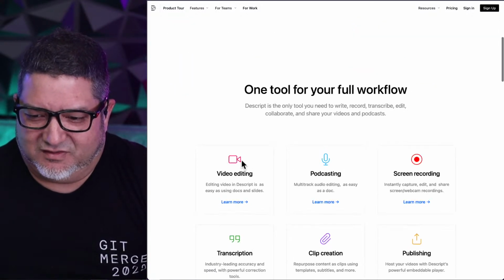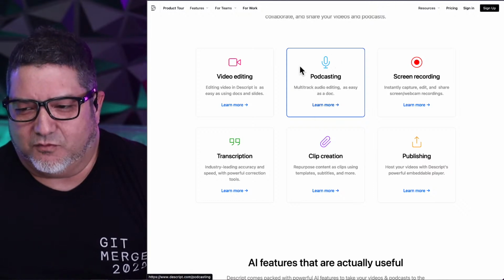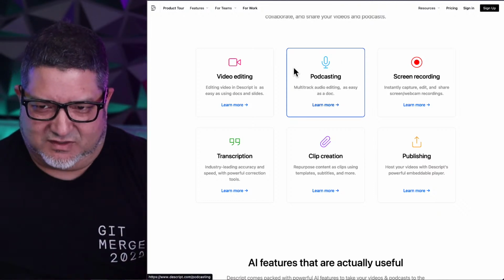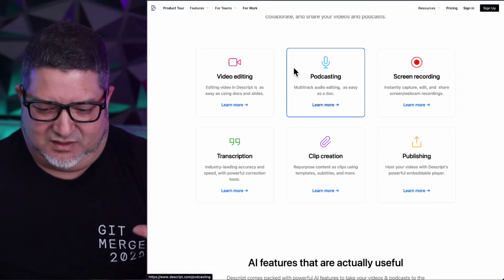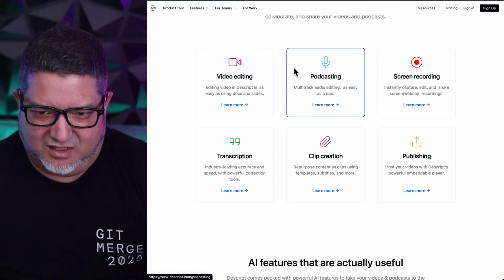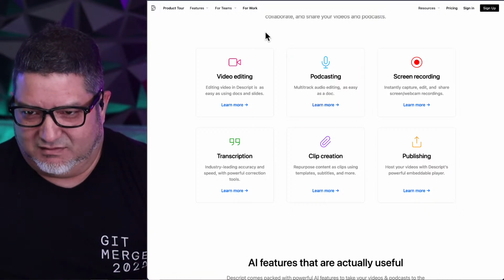So here's DeScript. It's pretty cool. You can use it for all kinds of things. It actually works really well for podcasting. Some of the AI features will let you just take a piece of audio and tell it to look for all the ums and ahs and the word repetition. It'll find them all, and then you can hit one button and it gets rid of all of them. And I'll show you that a little bit later.